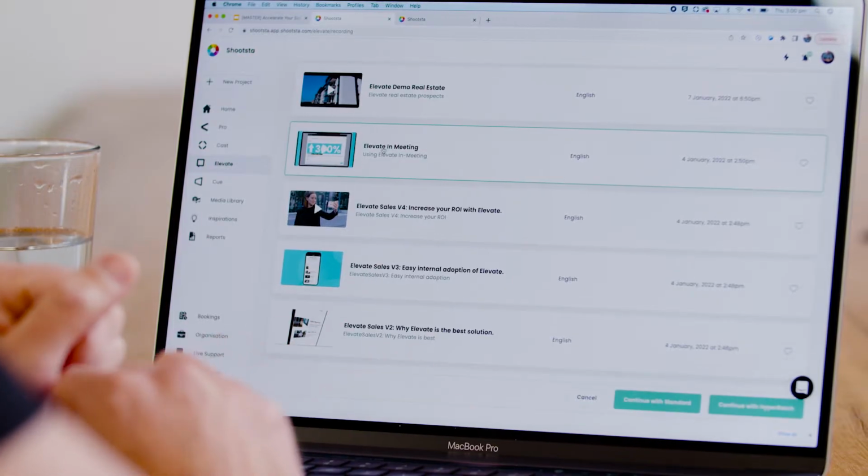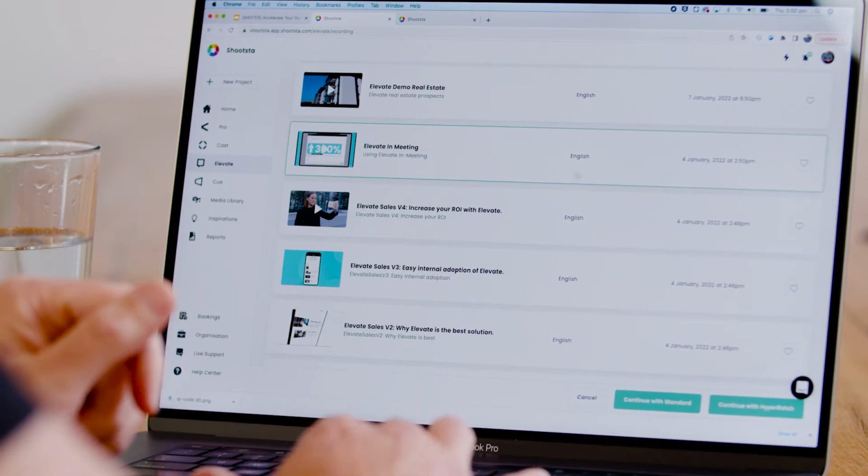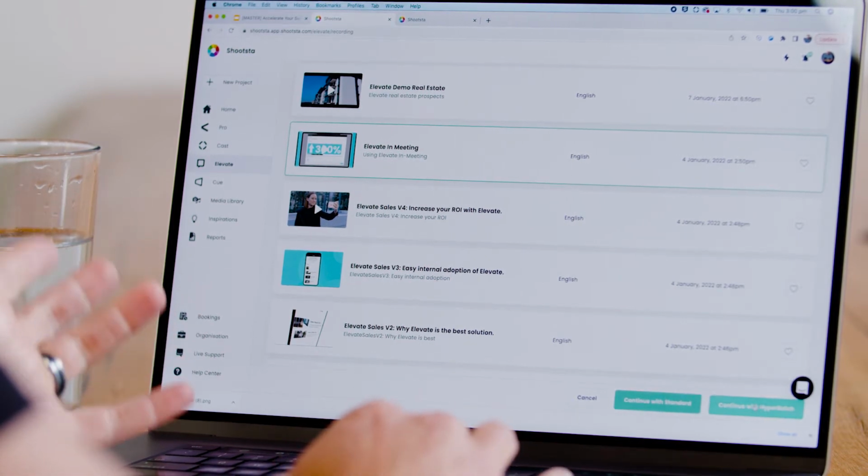How they do that? If I click on Elevate in Meeting, I can then continue either with standard or with Hyperbatch. Hyperbatch allows you to create hundreds of videos at a time, recording the video once, but then saying the person's name and intro each time. So a very, very quick and effective way to save time creating these videos in bulk.